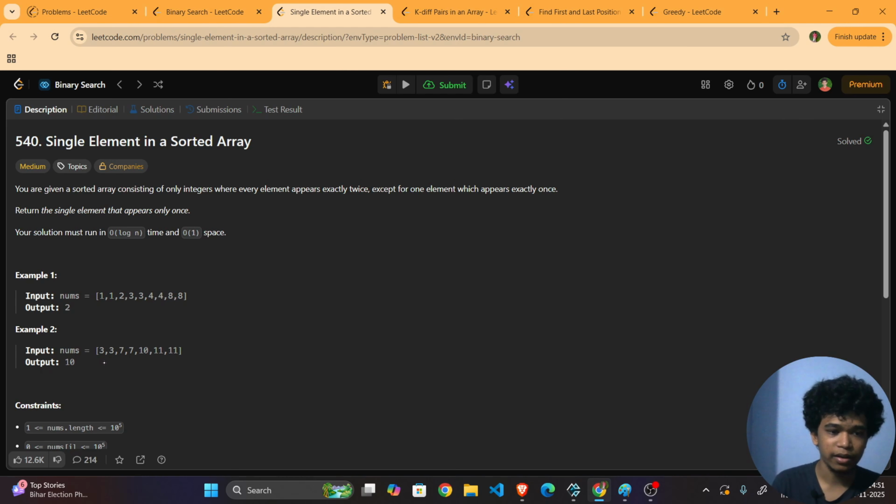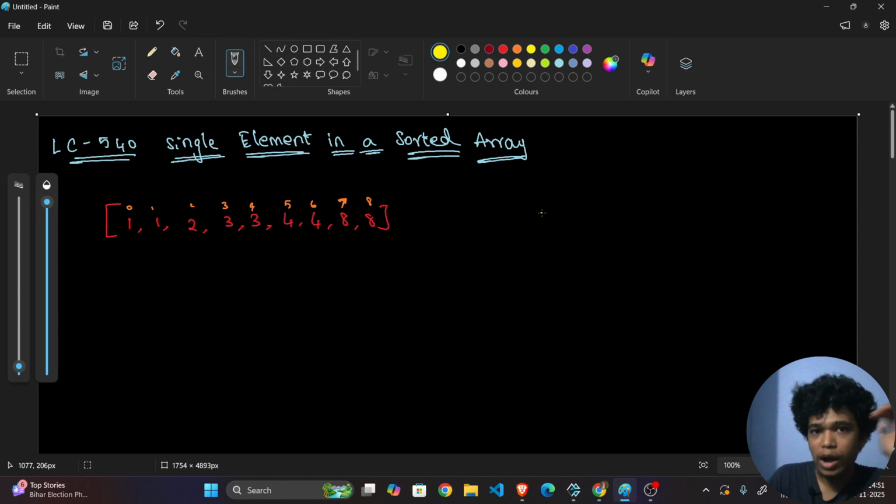Now here 3 is appearing twice, 7 is appearing twice, 11 is appearing twice. Meanwhile 10 is appearing once, so 10 is going to be my answer. Can you understand this? Okay, fine. So what is going to be the brute force approach initially?